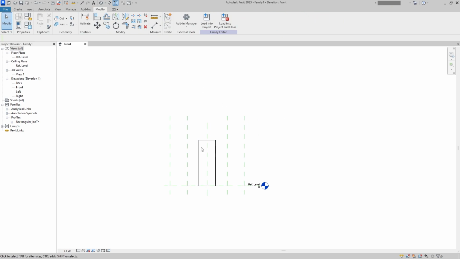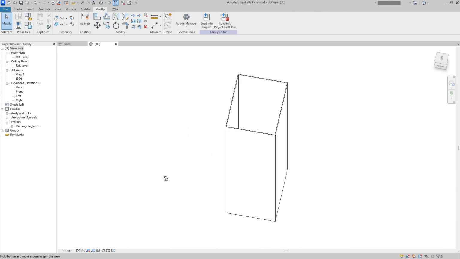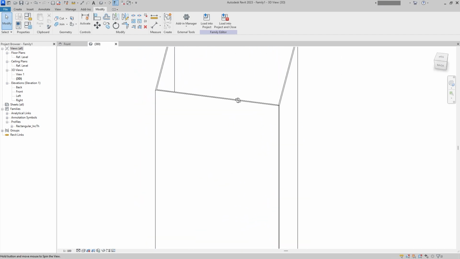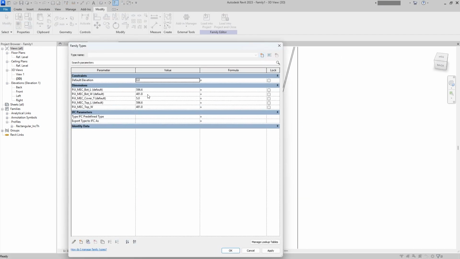The next step will be to assign the proper profile to the corresponding face. Once that's done, let's check it out. Let's modify the value of the dimensions and see how it was changed.